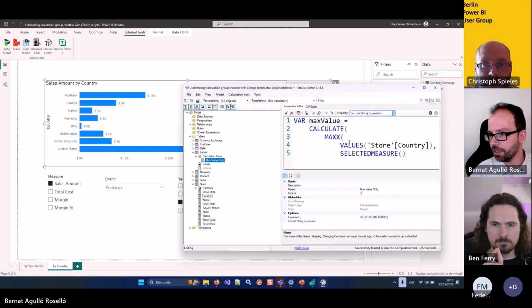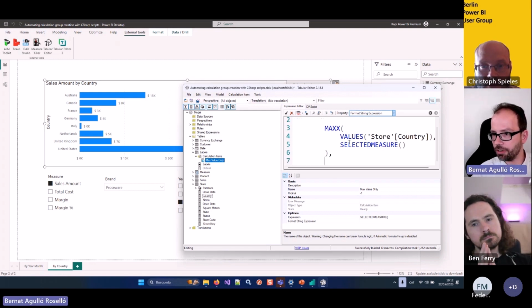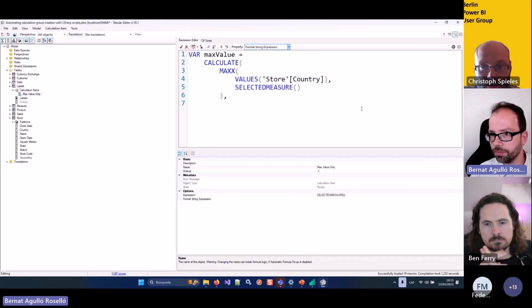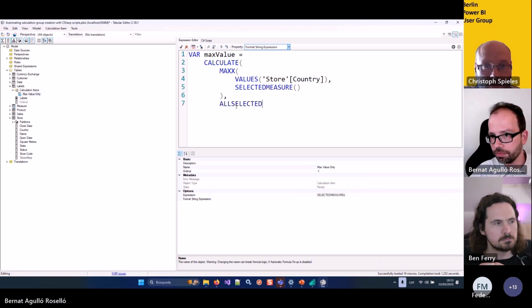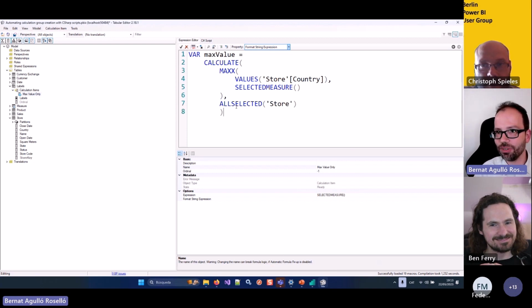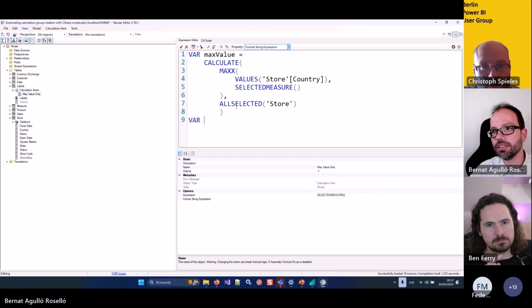Correct? Okay, so now I'll close this. And here the modifier for our calculate expression, let me make this bigger, is all selected. We'll do it just from store just in case. All right, so now I'll close calculate. That's the max value, right? Now, let's get our current value. That's the easier one, right? This is just selected measure.